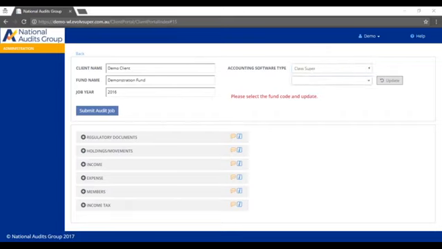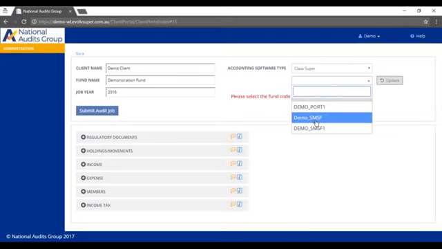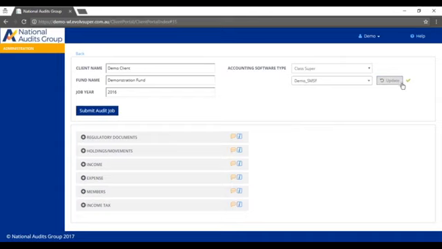Let's proceed with Class Super. You will see here a warning telling you to select the class fund code. This field here has an auto-suggestion feature, so as you start typing, the related results will be listed below. Once you have found the required fund code, select and click Update, and a green tick will appear here, and you can proceed to attaching the supporting documents.